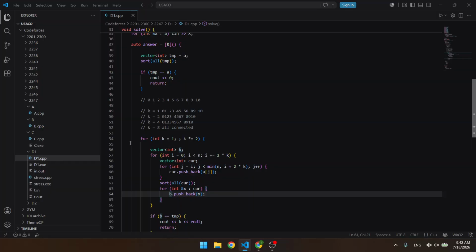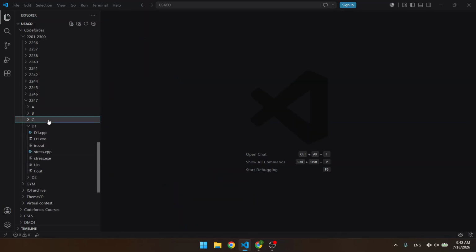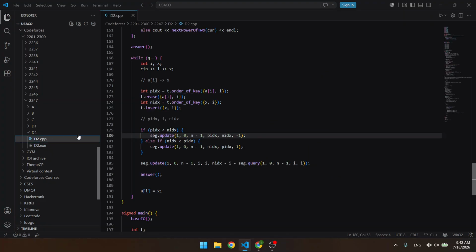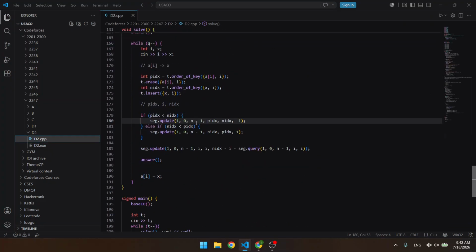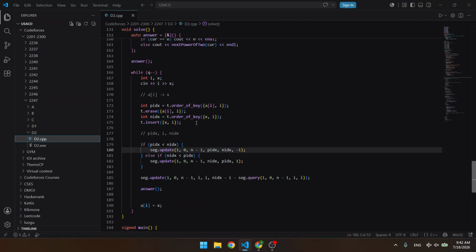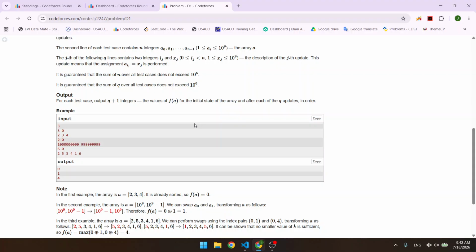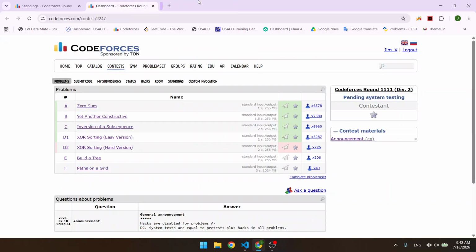Okay. Yeah, so that's A, B, C, D. B1 I can probably solve, but there's probably some bug. I didn't think through it correctly. So yeah. Alright, so this is the contest.